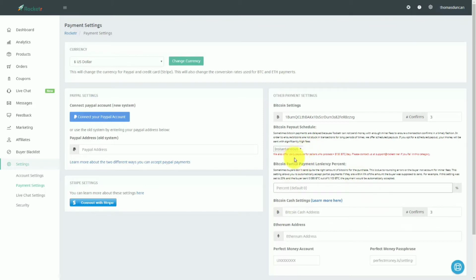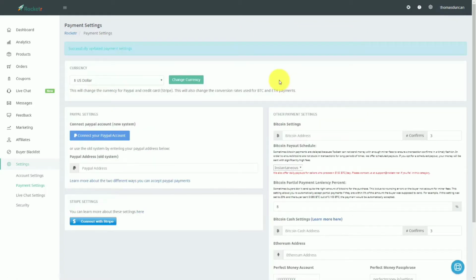And of course, there are other payment methods. Rocketr will also take PayPal. It will also take Stripe if you wanted to offer those options at the same time. And once you've added in and you've saved your address, Rocketr will tell you that you have successfully updated your payment settings and you are then ready to start taking Bitcoin into your Rocketr account.